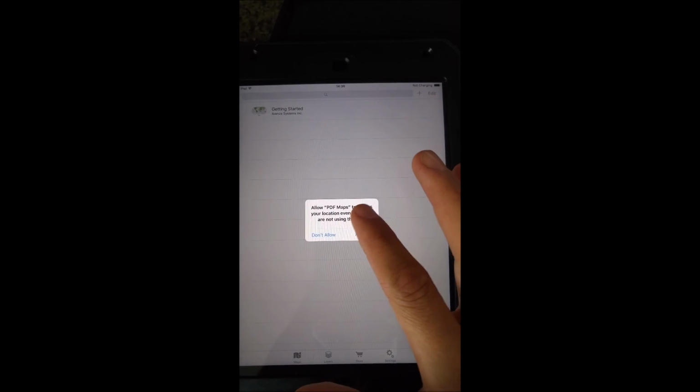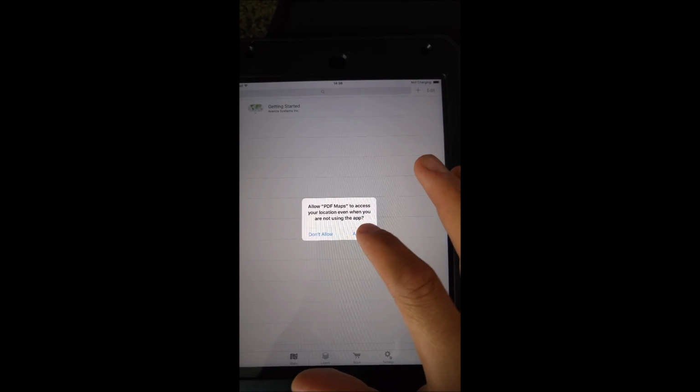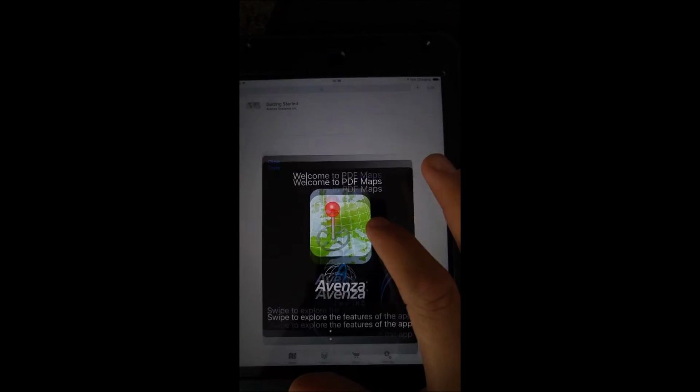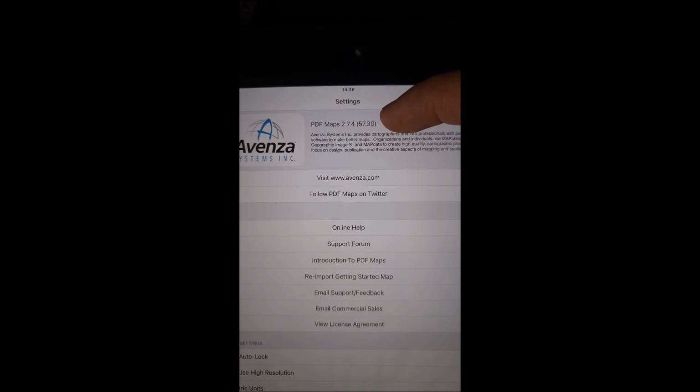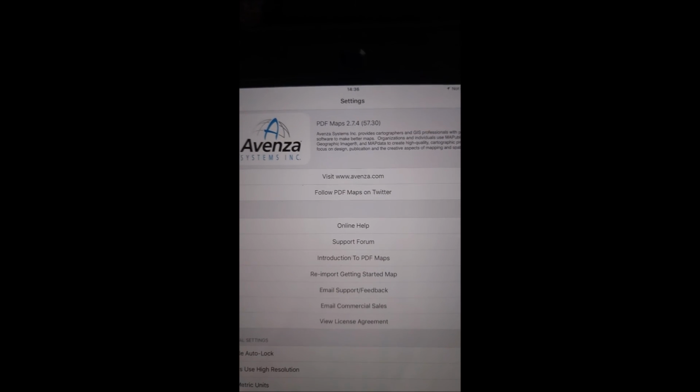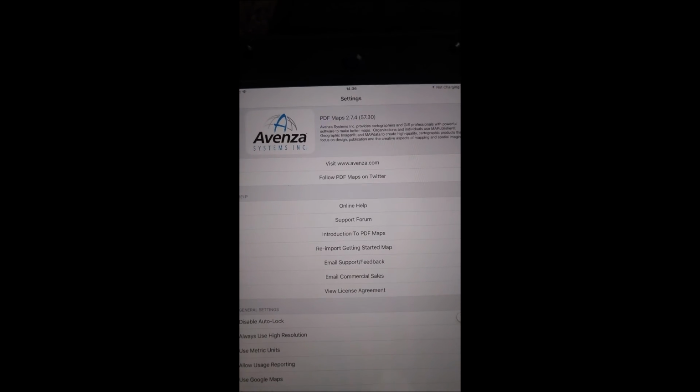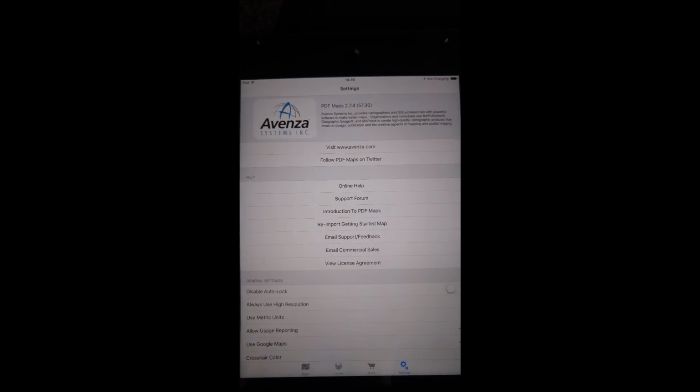Go ahead and click into it though, and open it up. It's going to ask if you want to allow it in the background. Usually you do. Accept the terms of service. And then it's going to try and show you a tutorial. You can close out of that. Go down to settings and look right up here. It's going to tell you the version number. It should say 2.7.4. If it says that, you're good to go. It's also not going to require any updates or ask for any updates.